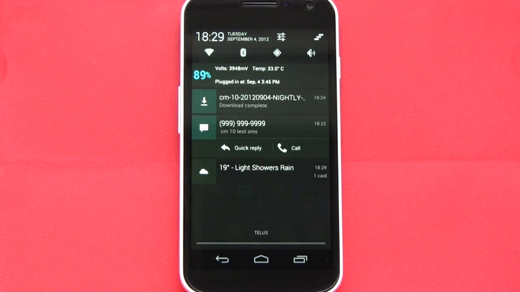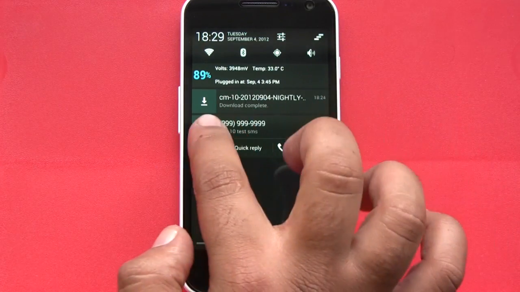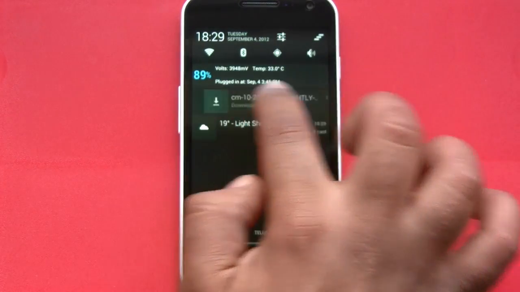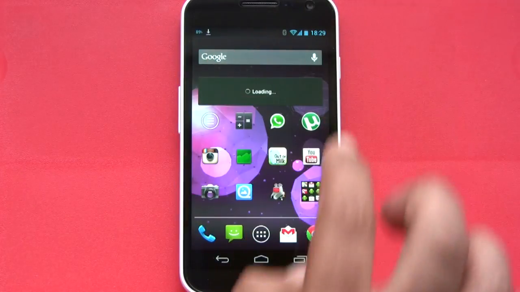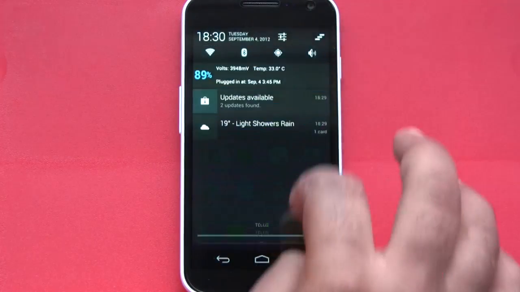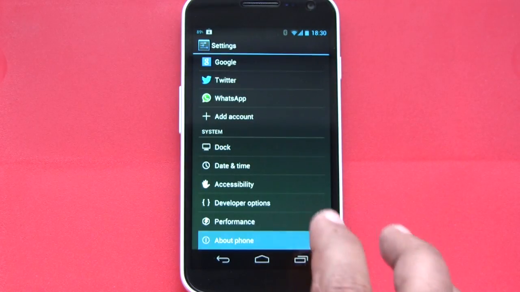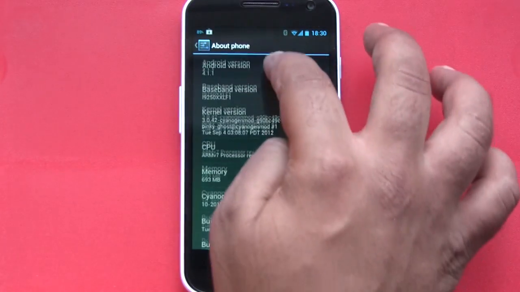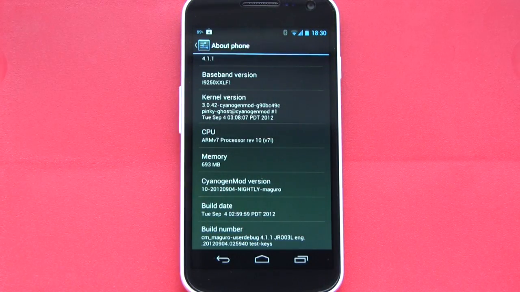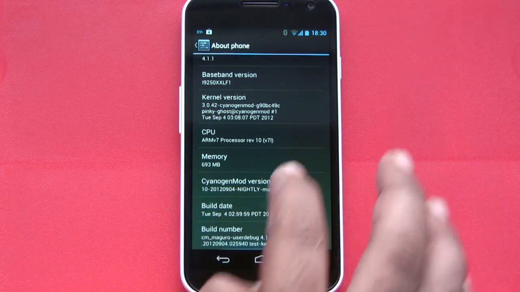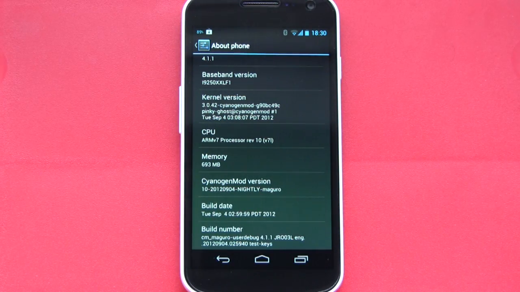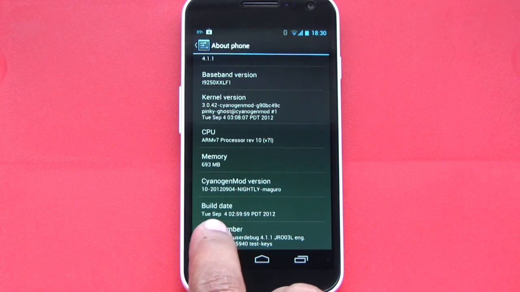Now you can see there's a quick reply shortcut. That's actually for the text I had previously sent. Let's go into the menu now. Now our Nightly version is September 4th. It's today, build date September 4th.